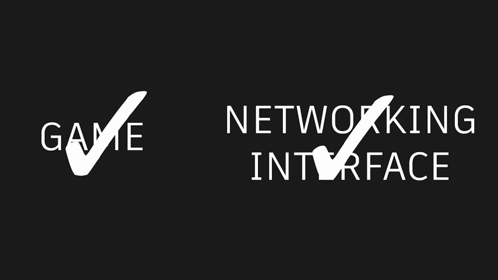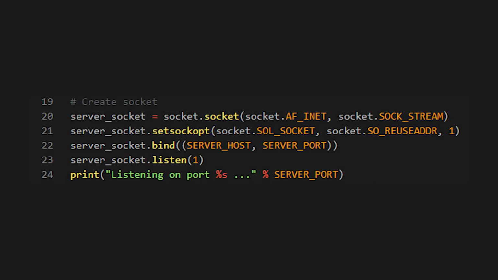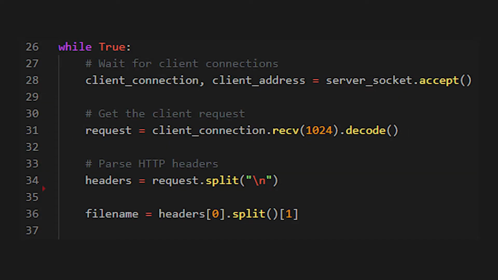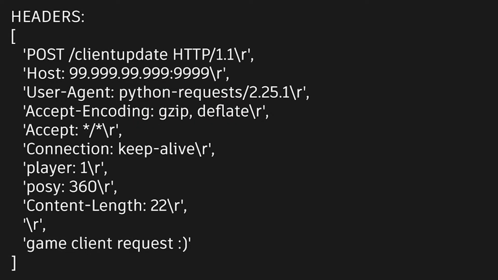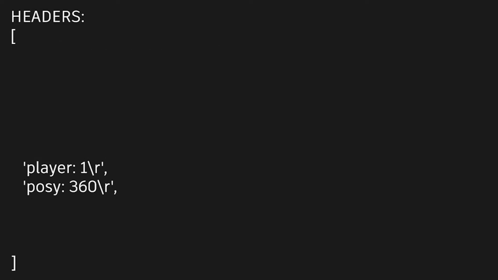Once I had my game and networking interface for the game, I moved on to the server side of things. I'm using Socket to open a port on my computer's IP to accept incoming traffic. Once the server receives an incoming request, it parses the headers in the request for information about the game client. An incoming request looks something like this: a bunch of headers containing information about the request, and then the player ID the request was sent from, as well as that player's paddle position.